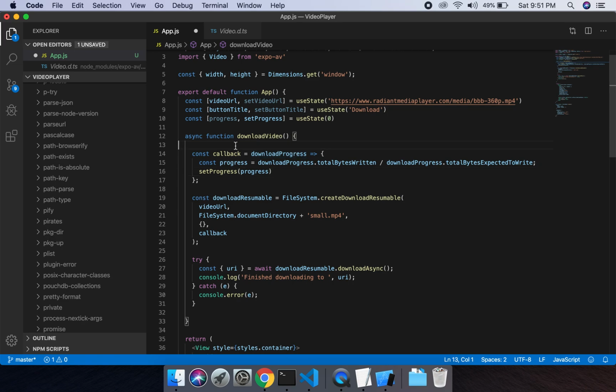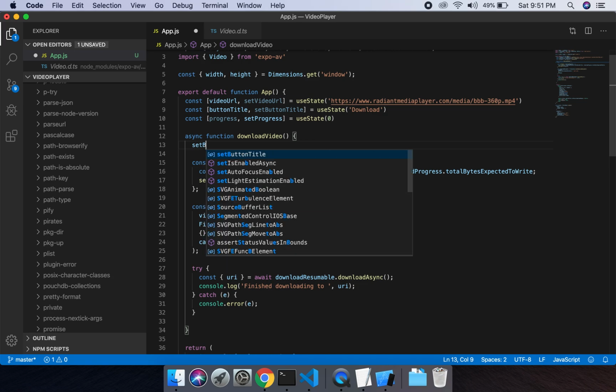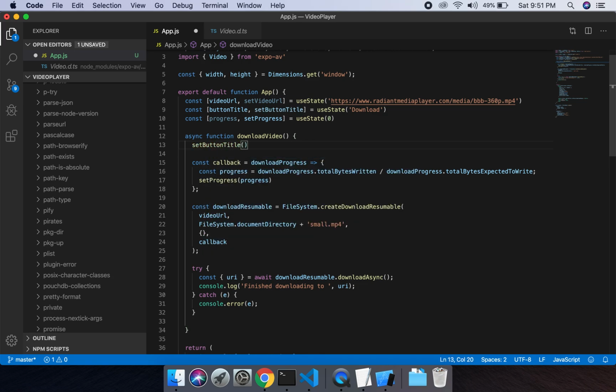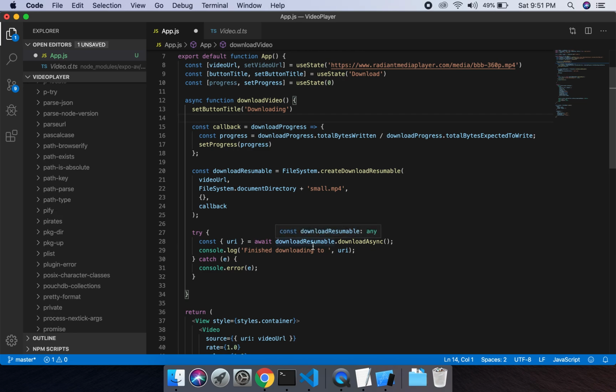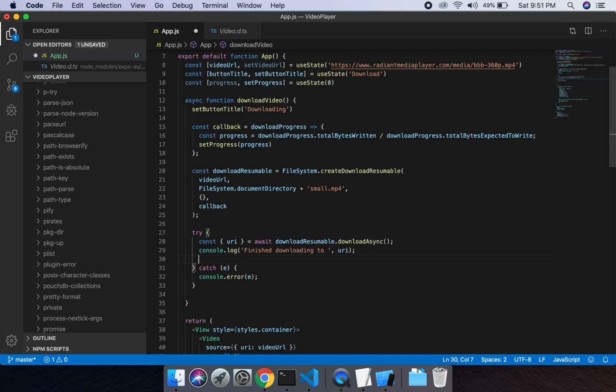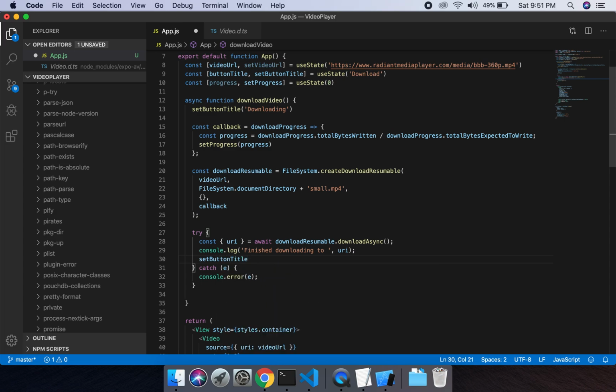So whenever the button for the download video is pressed, we will update the title to Downloading. So setButtonTitle to be Downloading. It will be Downloading whenever we have. Then whenever the video is downloaded, we will set the title to be Downloaded. So title for the button would be Downloaded.